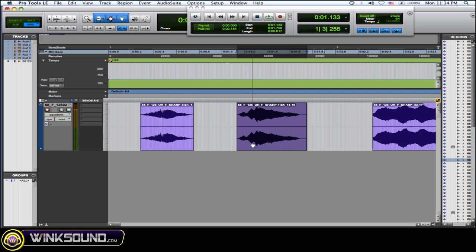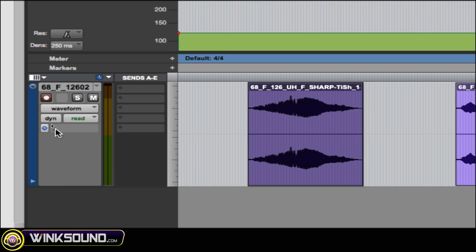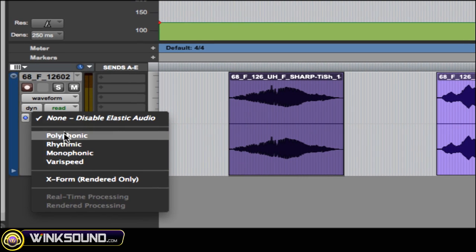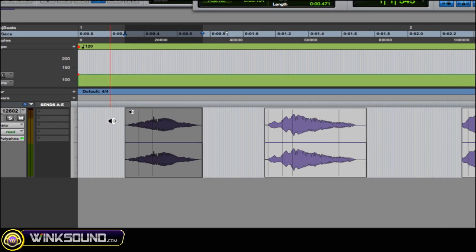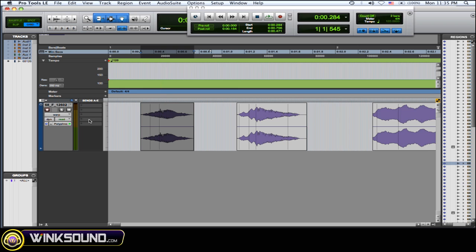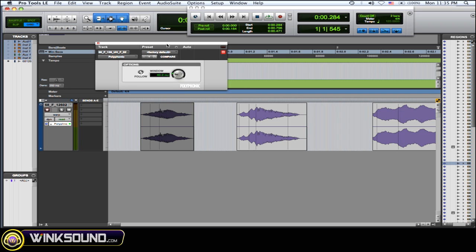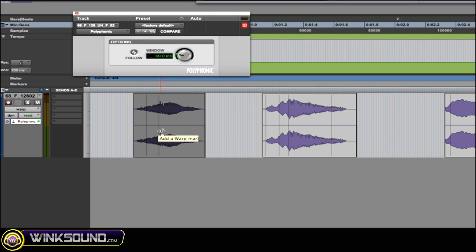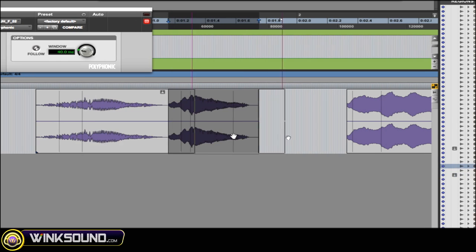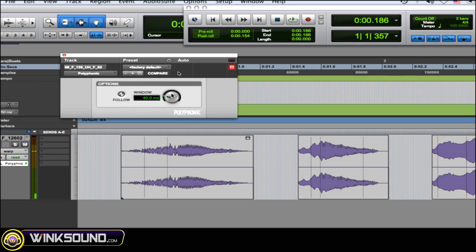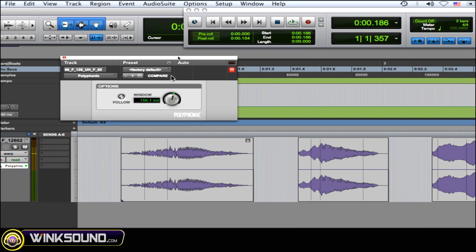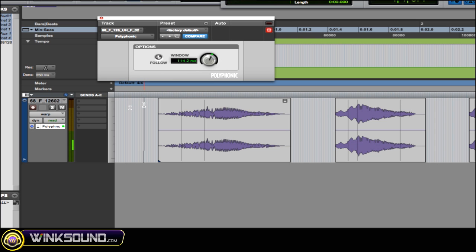You could even go more in depth and get some other cool effects. If you go in and enable your elastic audio, I'm going to choose polyphonic right now. Then go over here and choose warp. So you can enable your elastic audio. So here's 40 milliseconds. I'm going to warp it out a little bit. Kind of overlaps, so let me just move that. Let's just hear this. And stretch, move it up to 114 milliseconds.